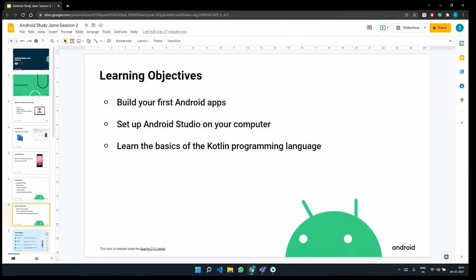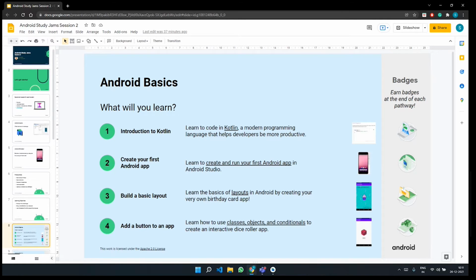So 60 to 70% of the developers use Kotlin as their primary language to build Android apps. So we saw that as well. And now we'll be learning all these things throughout the course. So in the first session, we learned about introduction to Kotlin.